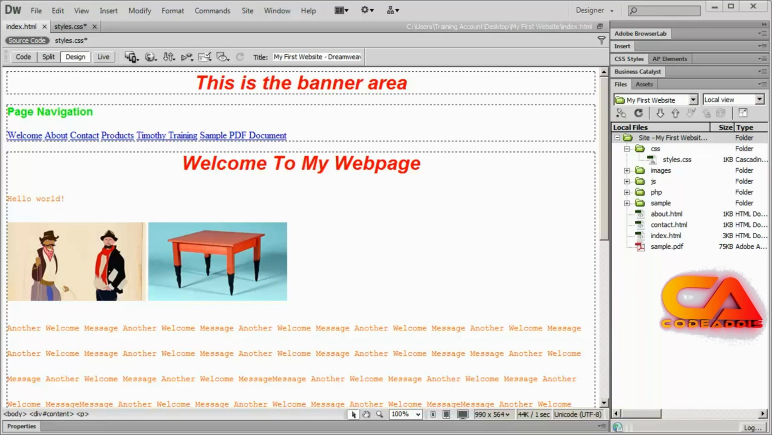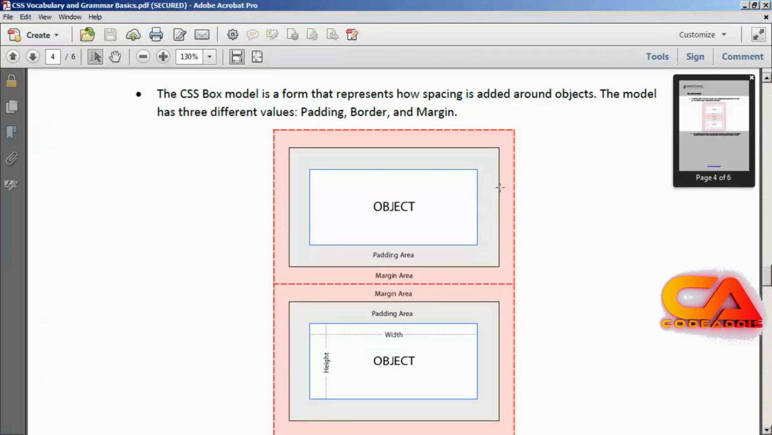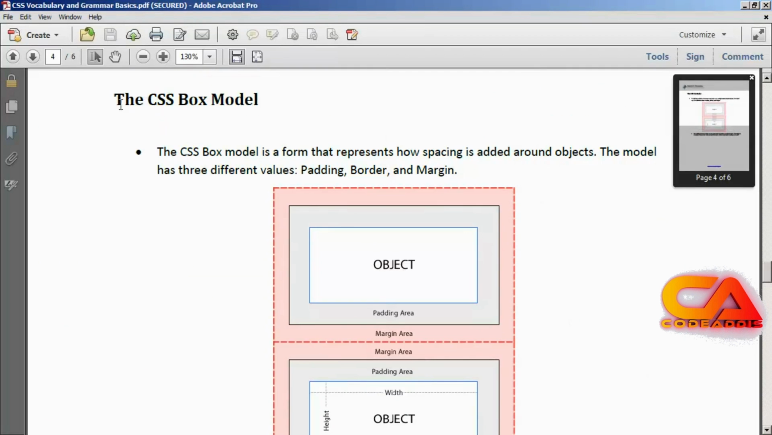Hi and welcome back. In this video we're going to start talking about the CSS Box model. This is a concept inside of CSS that you really want to understand. It's something you're going to be using constantly when you're building web pages. If you've downloaded the CSS handout for this series, you're going to find a page in that handout labeled the CSS Box model.